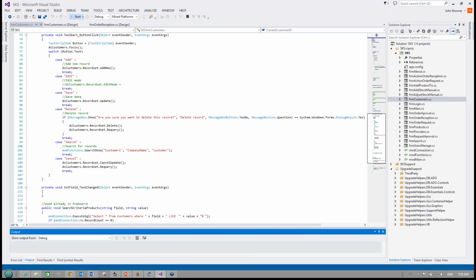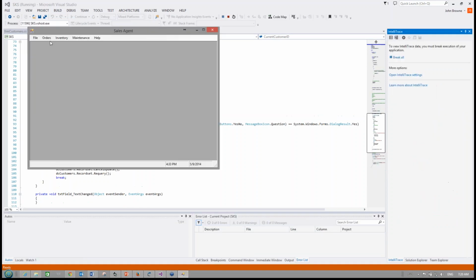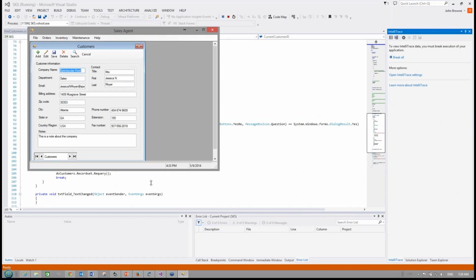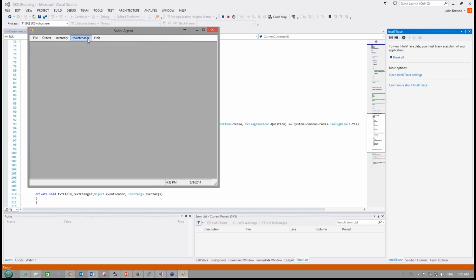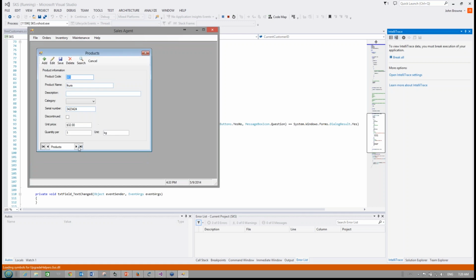So let's actually fire this up. And what we can see is that, once again, we've created something that looks very similar to the original application, which was exactly what we intended. We've translated the VB menu bar up here into these iconic menus. We've created basically the same data-bound controls. We're still accessing the database.